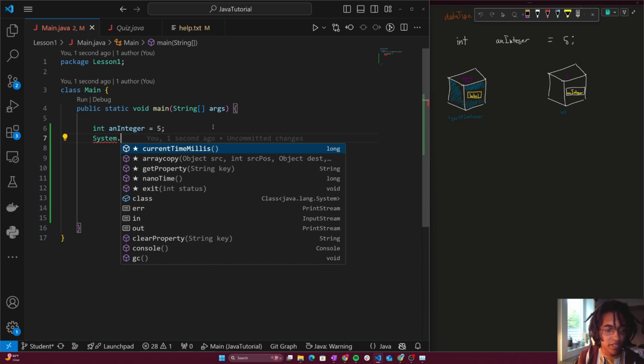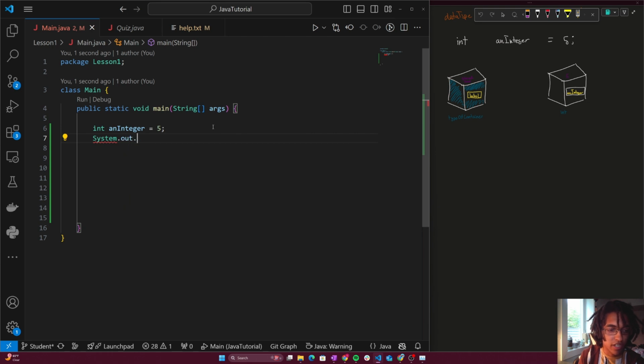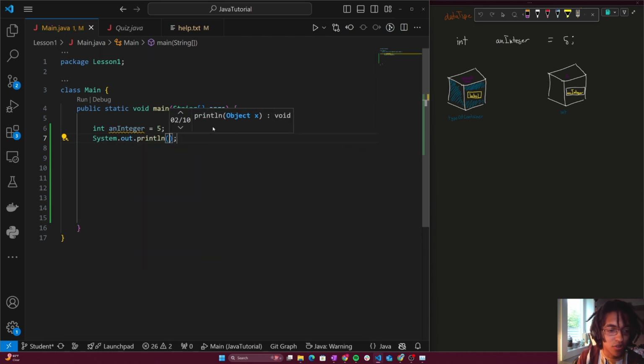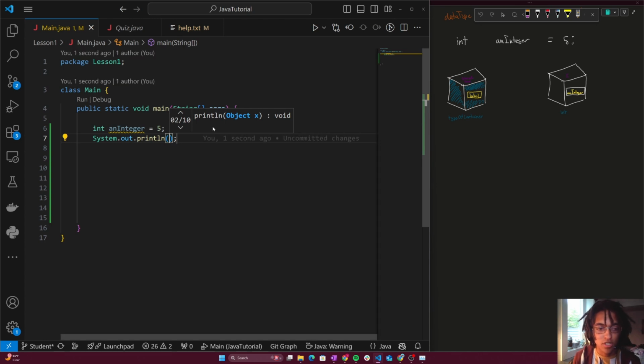But if you type it out, system.out.println, what I'm going to print out is whatever is inside of these two parentheses here.